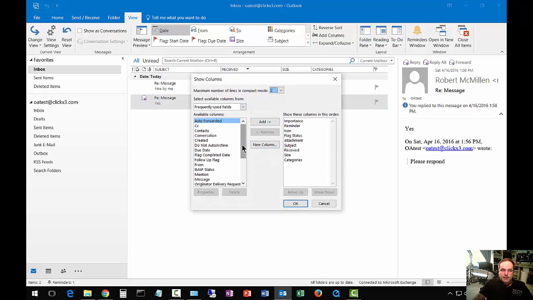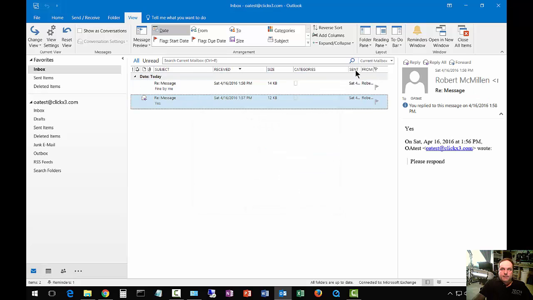And from here, let's take a look at some of the different options. There's lots of different ones. We can choose the sent by clicking Add. We could choose the from and click Add, and then go ahead and click OK. And we see the sent and the from are now showing up. We can also resize those as well by just clicking and moving those around.